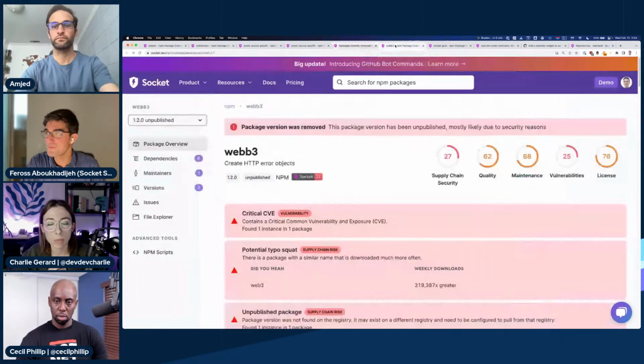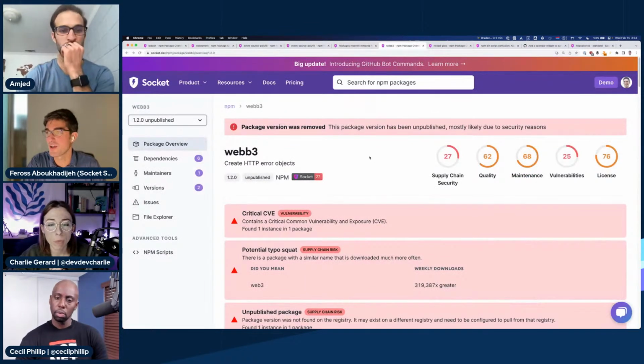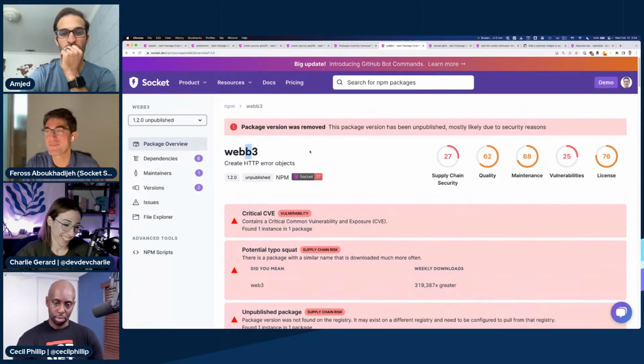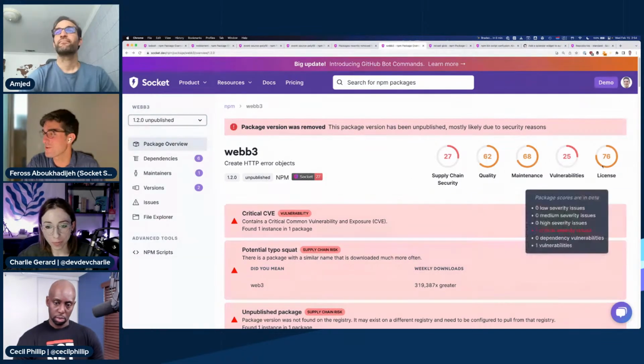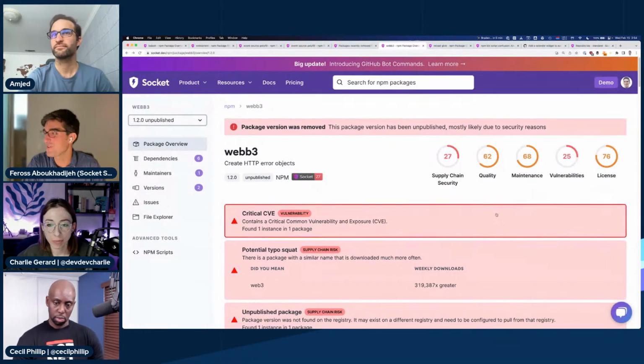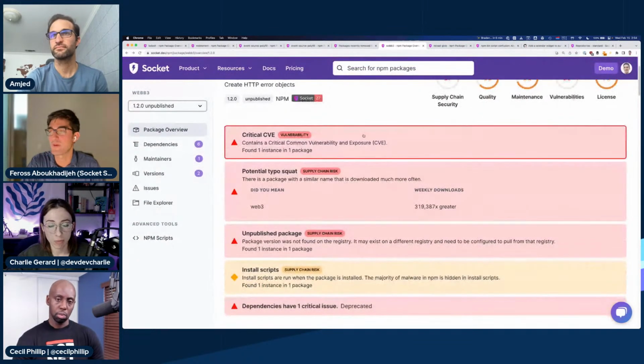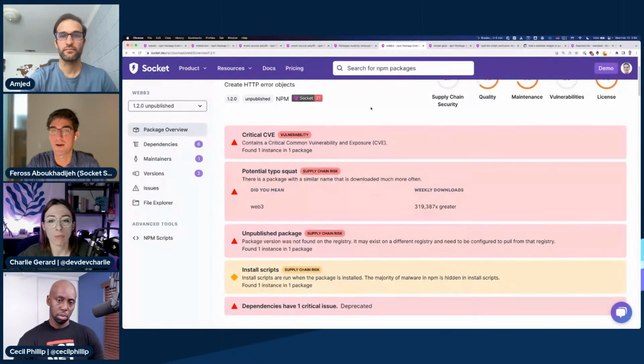So one package here is called Web3, but has two B's. So if you're ever unlucky enough to make that typo, then this is the nice package you'll get. And obviously you can see the scores here don't look too hot. We have a score of 27 on security, 25 on vulnerabilities, and then if you scroll down here, you see the whole page is basically filled with warnings about do not use this package.